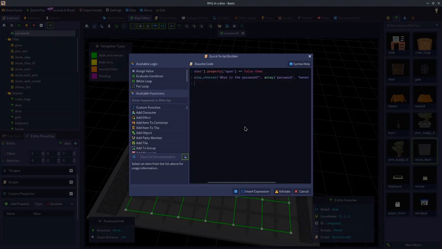So let me just go back. So if result is equal to 0, then what do we want to have happen when they select the option password? Well, this is where you could then have a display message. We'll just do that for now.